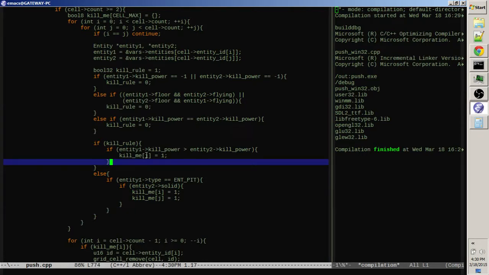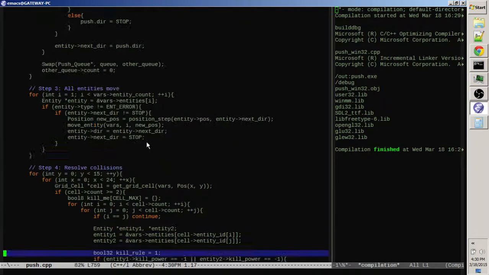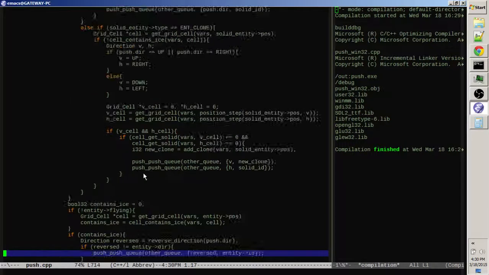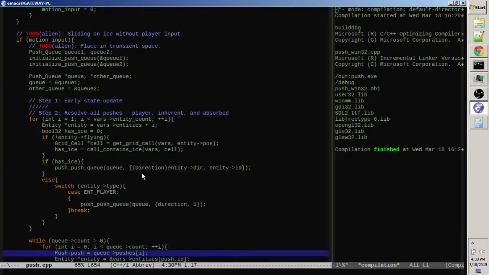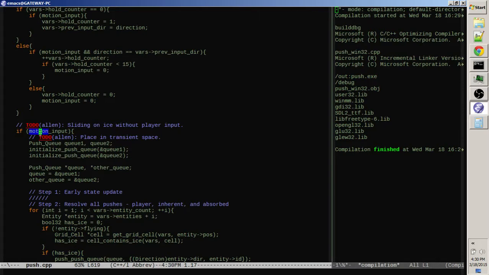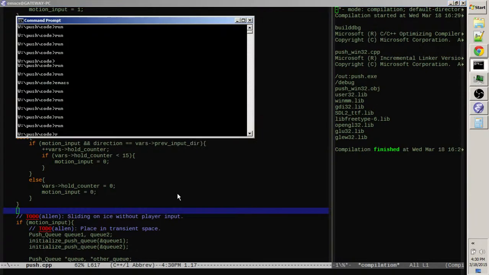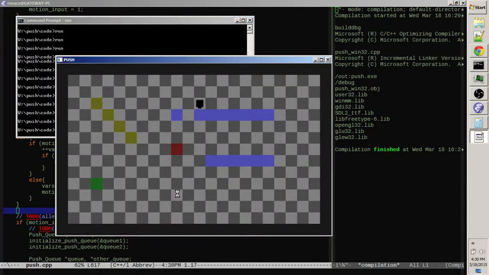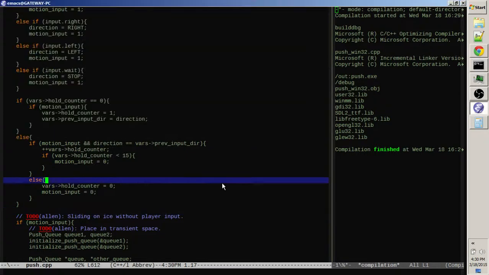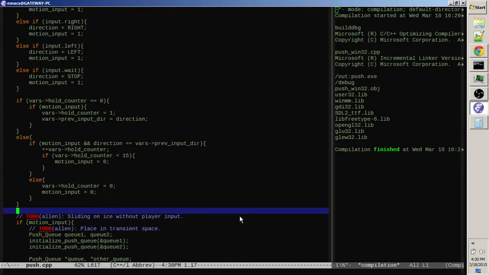What I'd like to do now, now that I've recapped everything, is take another quick moment to talk about this. So, motion input, this to do here, sliding on ice without player input. So right now, as we talked about, when I walk on ice, I just stop. Any input will cause me to keep moving, but I have to keep pressing inputs, which the original game had all worked out, that if you're on ice, you slip anyway.